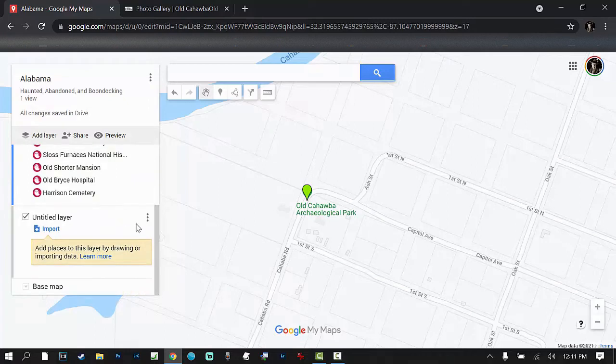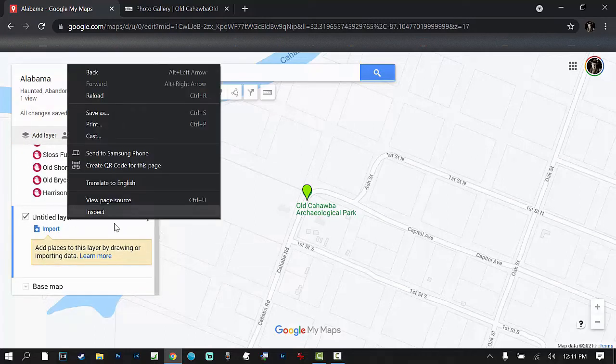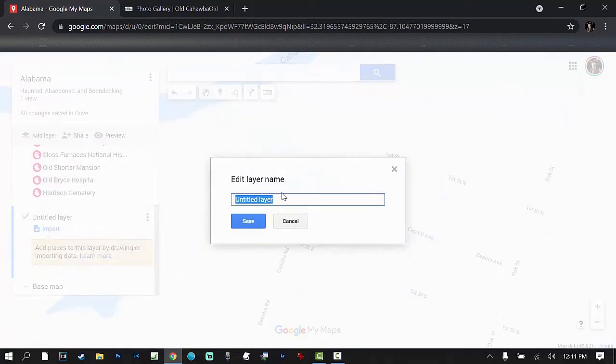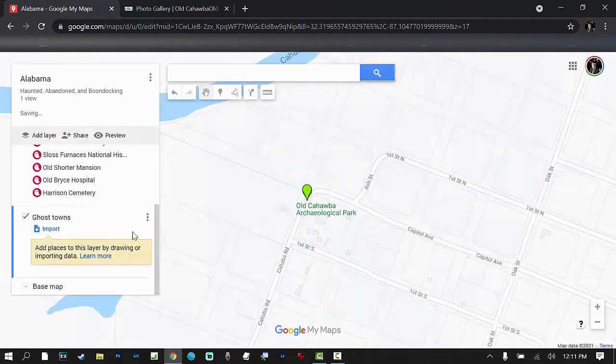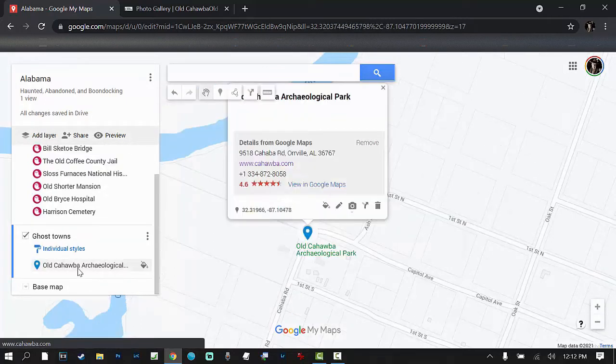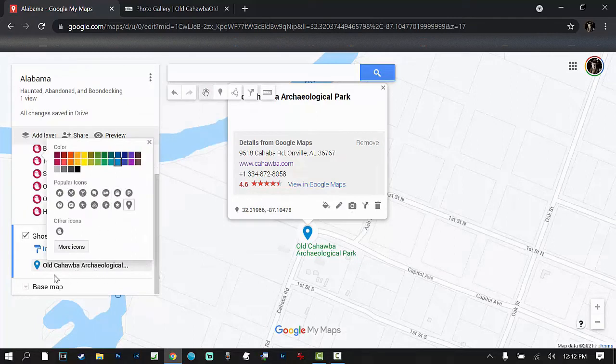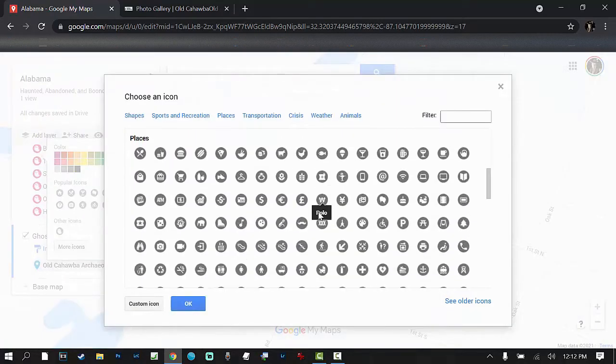See if we can rename it somewhere. There we go. Rename this. We're going to call this Ghost Towns. The one was haunted. Let's see if we put Chahaba down there now. There we go. Okay, so now we're gonna change the icon. Let's find something ghosty, right? I don't know what I'm looking for.